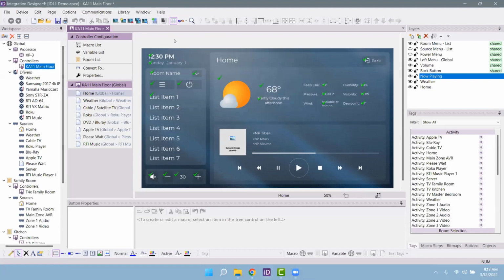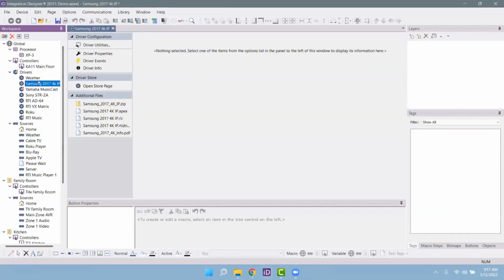Now, there's an extension to that. When we open an ID9 project, we don't know anything. We don't know if our software is out of date, if any drivers are out of date, if any firmware is out of date. Integration Designer 11 will tell you all of that. For example, if I click on a driver, I have the ability now to do lots of different things. I can go to the driver store directly, or I can see all the files here, but it also tells me update available in big letters.